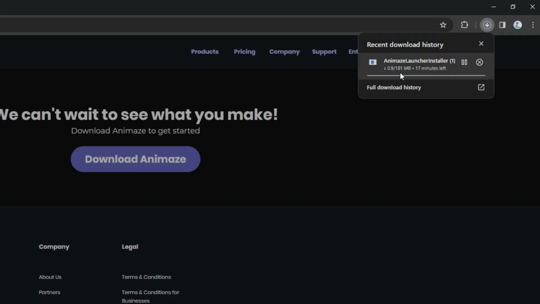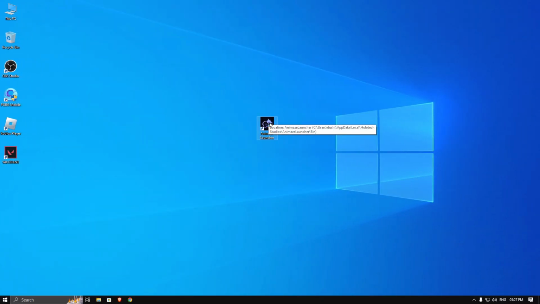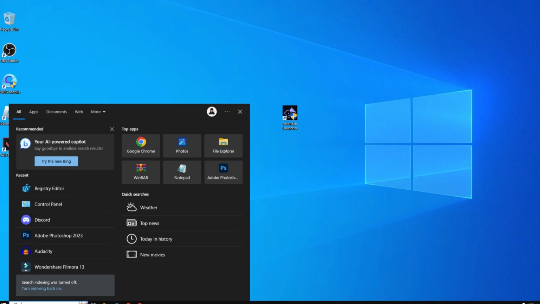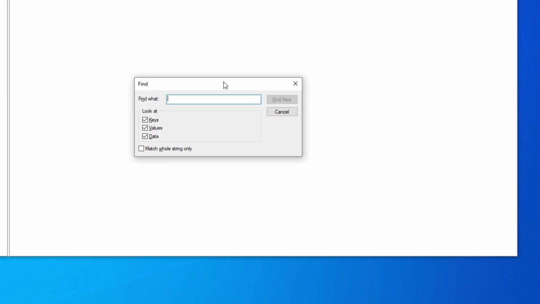I have already downloaded and installed it. Now go to the Start and open Regedit on your PC. Now press Ctrl+F and open Find on Regedit. Then type Animaze virtual camera and click on Find Next. Keep finding until you see the friendly name of Animaze virtual camera.